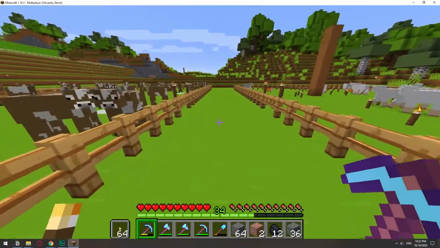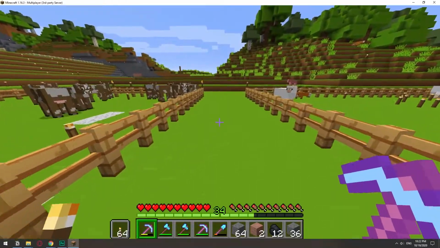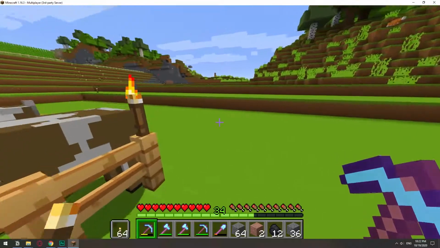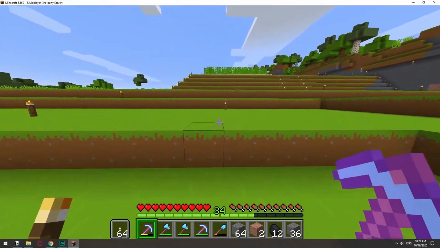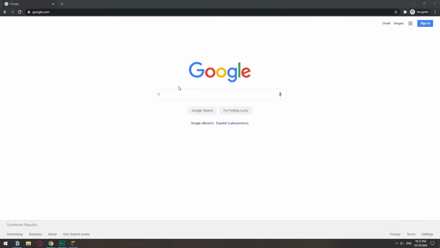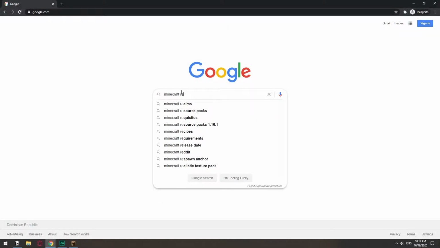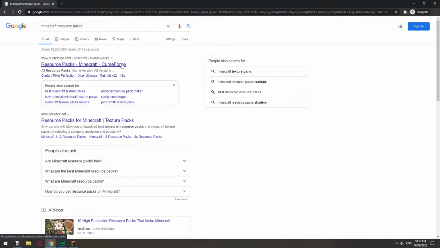In this video, I'm going to show you how you can change the way your Minecraft game looks. These are called resource packs or texture packs, and I'm going to show you the whole process on how to change it. So head up to Google and type Minecraft resource pack, and you would like to go to curseforge.com.